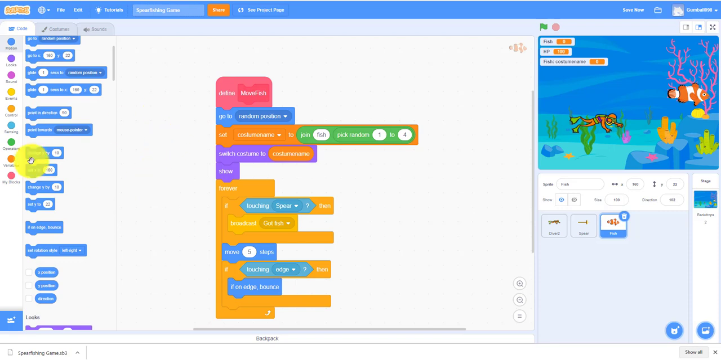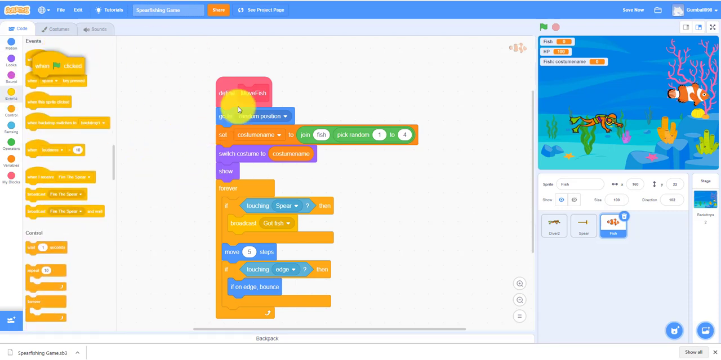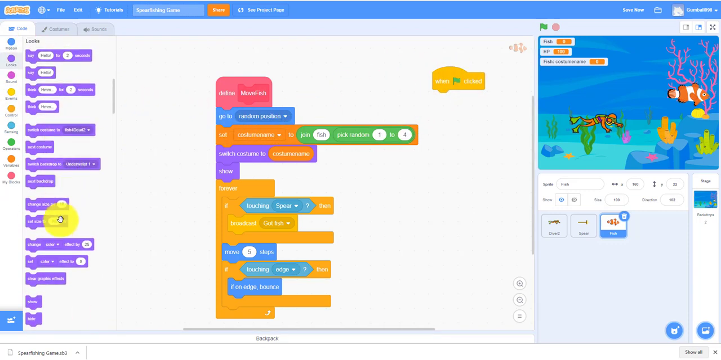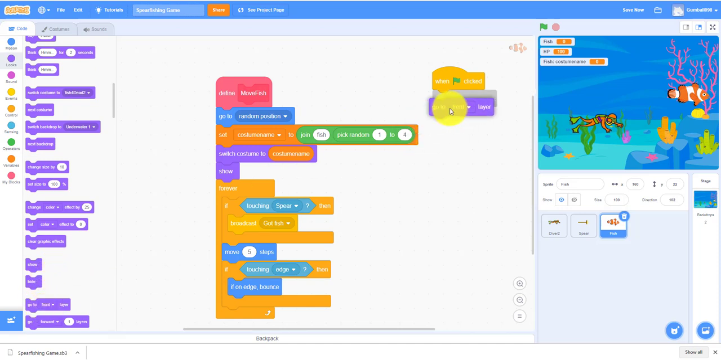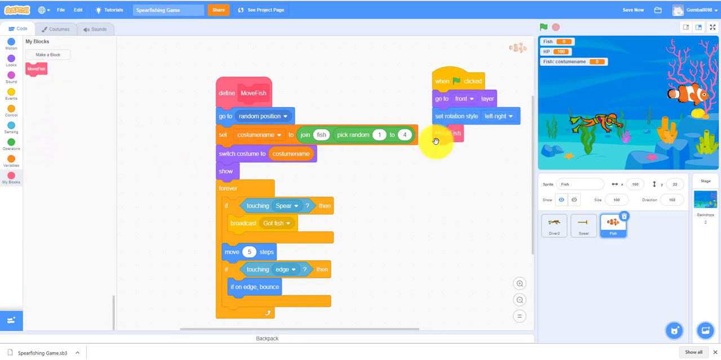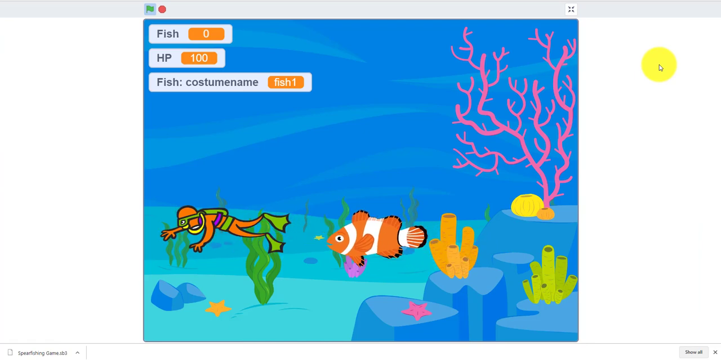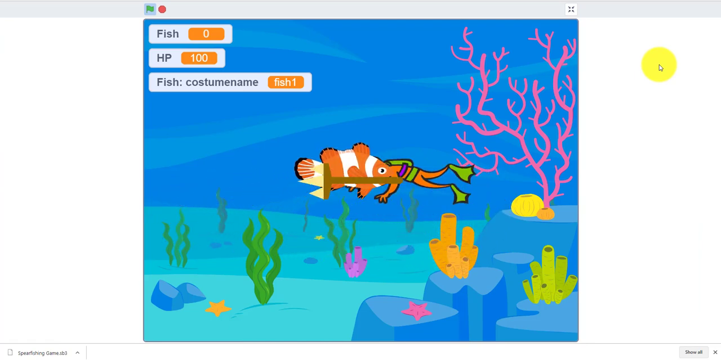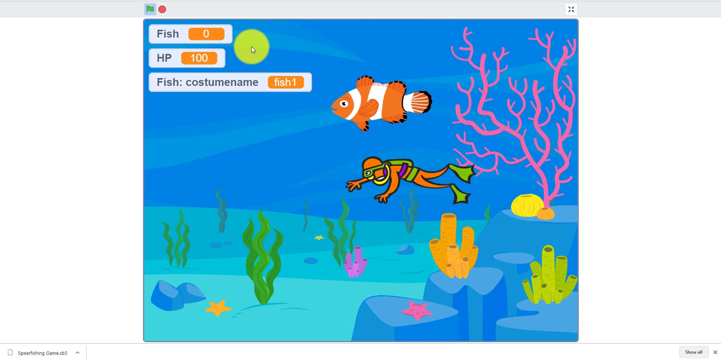So yeah, so to call the function, you just have to do, if the green flag is clicked, go to front layer and set rotation style left right. More rotation style right there, and call the function. So here you go. So I'm gonna demo the game. As you can see, the fish are bouncing around, and then yeah, the spear.